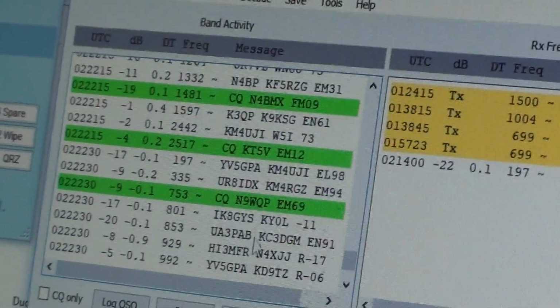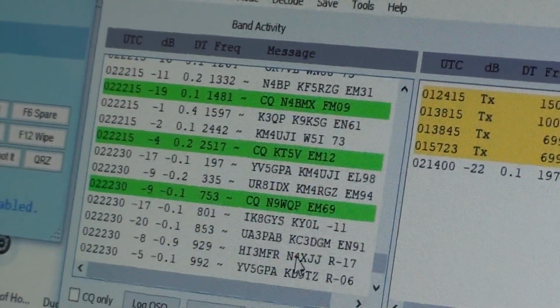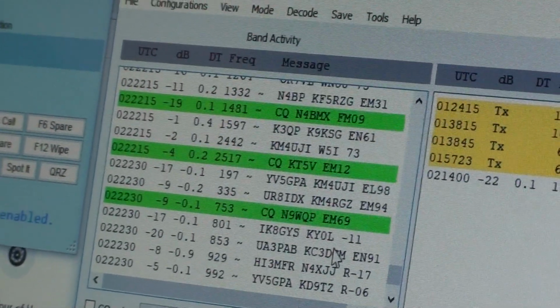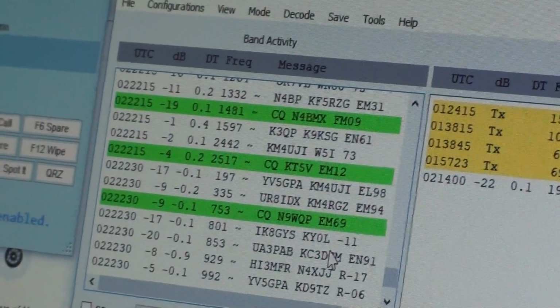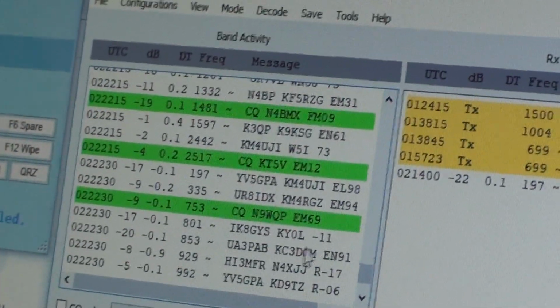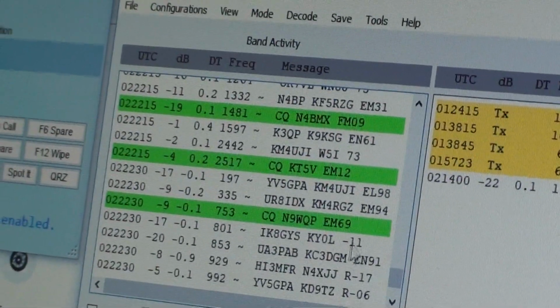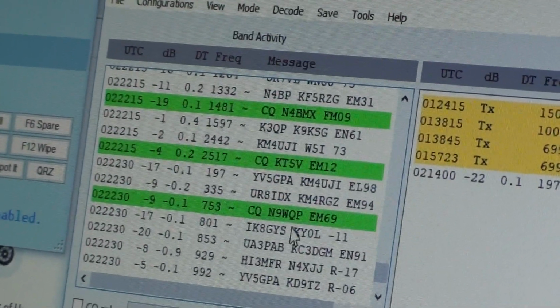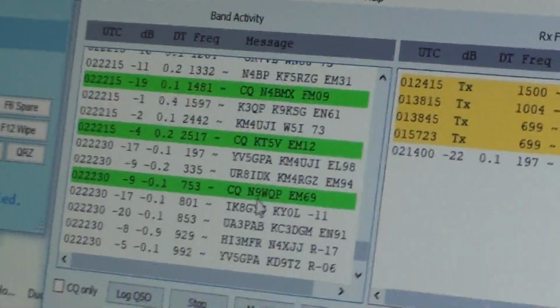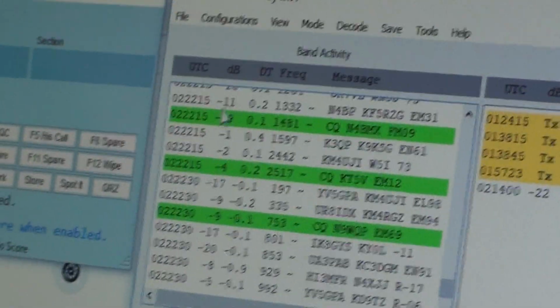And you say, well, what kind of signal report is that? That's not 559 or anything. What that is, is the signal to noise ratio in dB. That's 11 dB below the noise level. And we'll talk in a minute about how we know. Well, we'll just go ahead and talk about it right now.